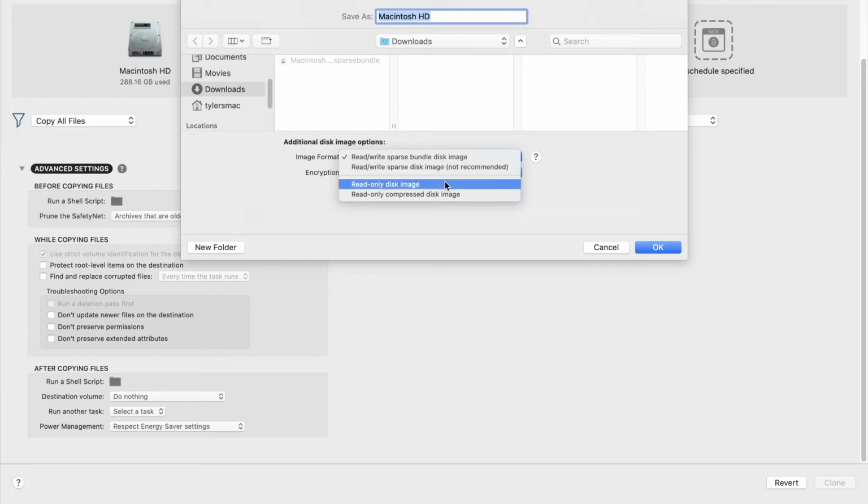and that's not recommended. So for the last ones, read-only disk image and read-only compressed disk image, that will create .dmg files that, as you know, can only be read and not be written to once you have created the image. Okay, so I'm gonna go with the first one.